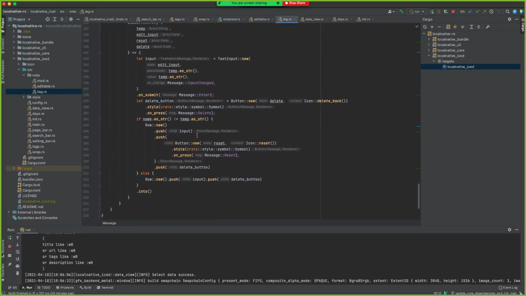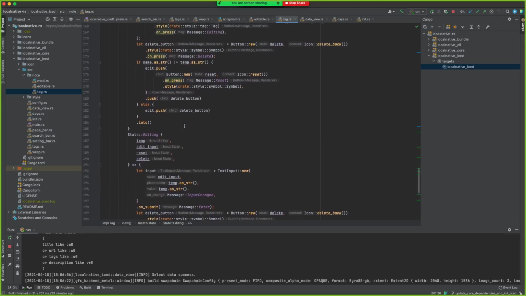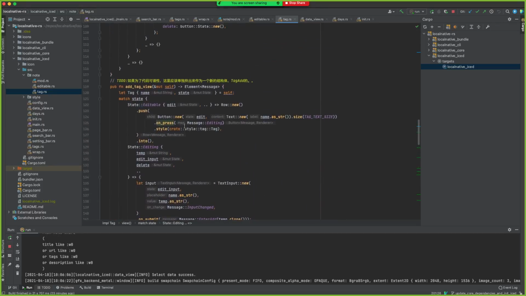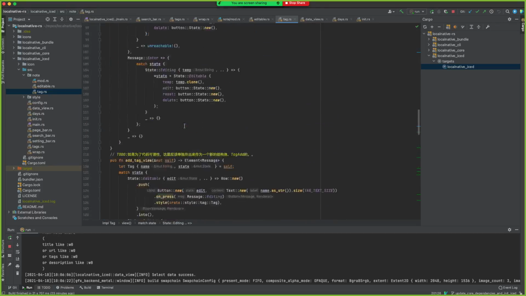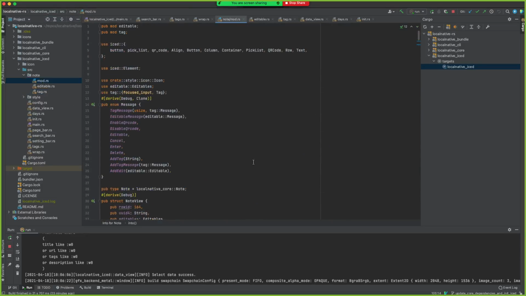We'll take a look at what this tag is. The tag has some unpressed functions, right? Unpressed, when you click on it, it has a message. There's a delete message, there's a like enter message or different messages. So I think that's pretty much a high level view, right? The structure of the current state of this application.